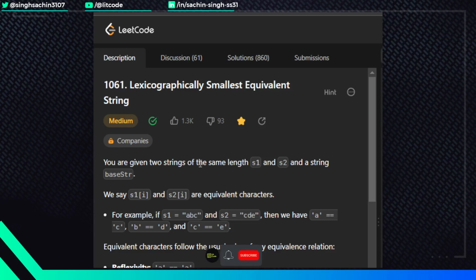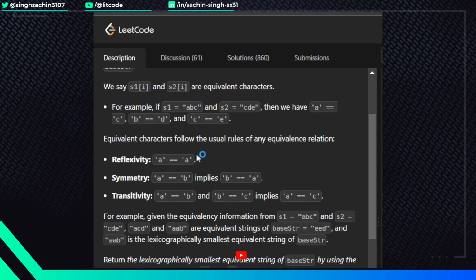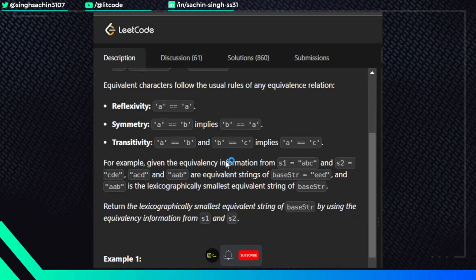Today we're going to solve the Leetcode daily challenge, problem number 1061, Lexicographically Smallest Equivalent String. So in the given problem, we have to basically find out the lexically smallest equivalent string.